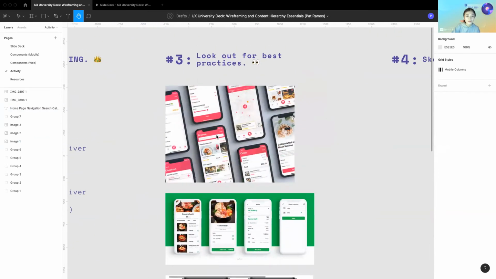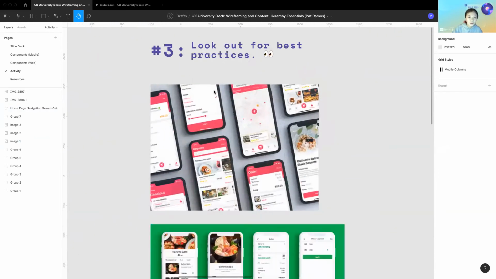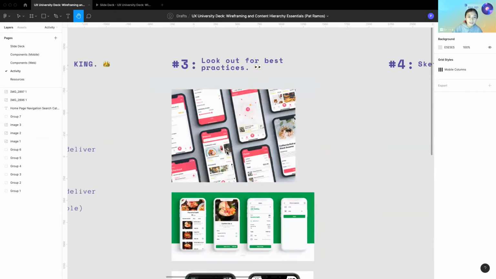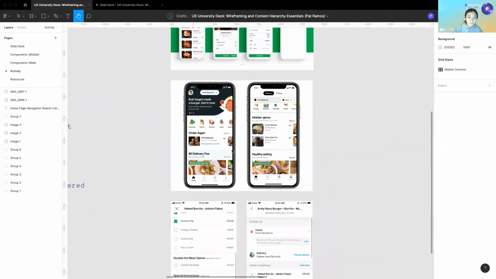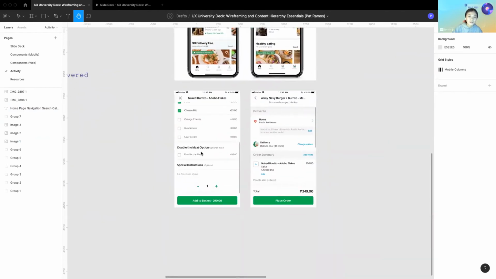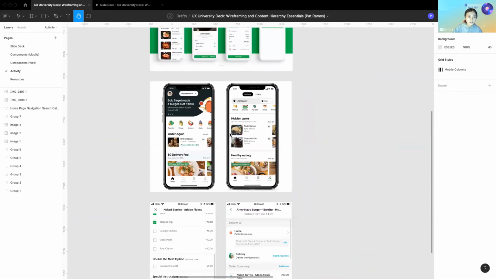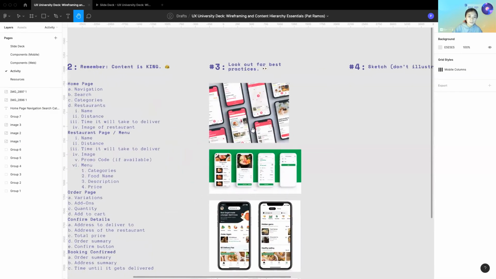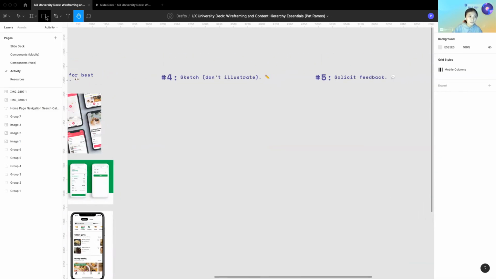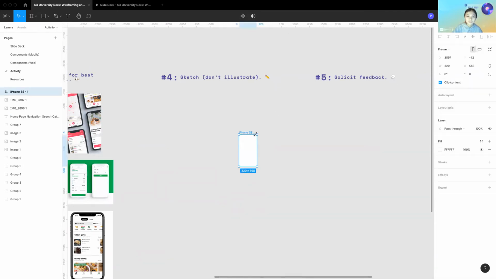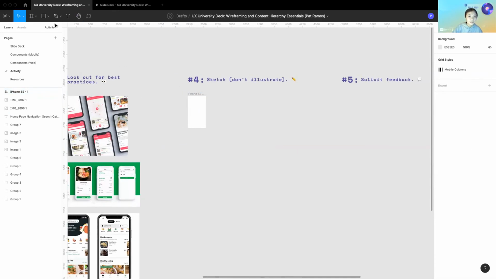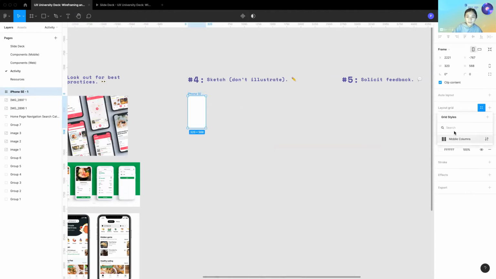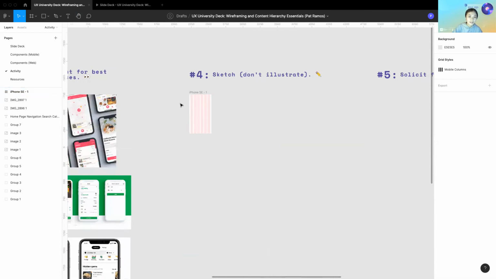So here I've also pasted na a few similar apps. So here we have Food Panda, you have Grab. I think this one is Uber Eats, and this one is also Grab Food. So we're gonna do like quick sketch lang. Ideally, we can sketch on paper, but since we're presenting on Figma, I'm just gonna do it on Figma na lang as well. So we're gonna do a frame. And we have the iPhone. And then if it helps, we're gonna add columns na para it's easier for us.